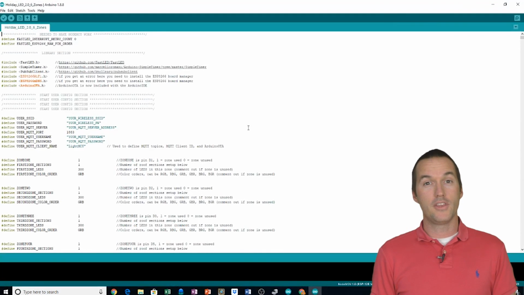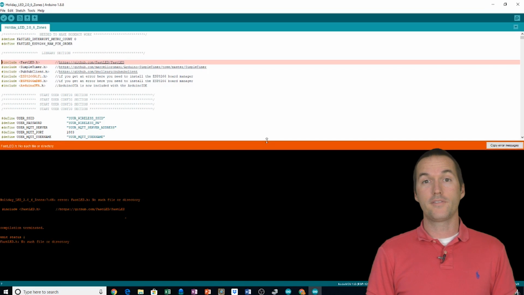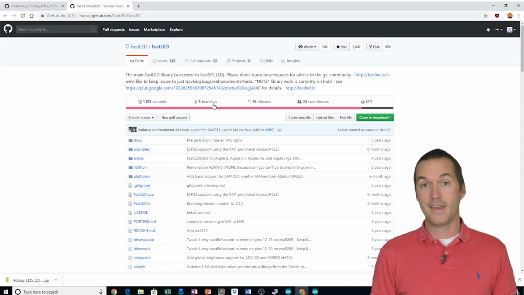And then we'll need to get our libraries all sorted out. You can see that I've included the URLs for the necessary libraries at the top of the sketch. Just go to each of those URLs and click on Clone or Download, and then Download Zip.